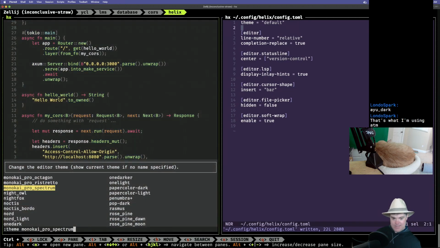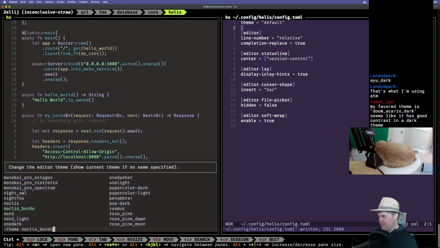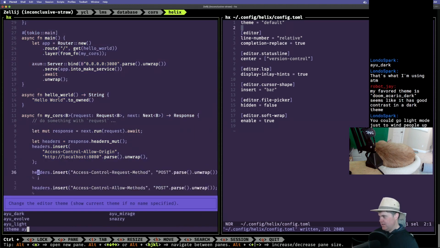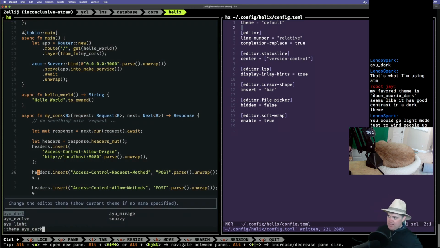Okay, some of them are nice. IU Dark. IU Dark. All right, let's see if we could find IU Dark. Whoa. Oh, that's at the beginning. IU Dark. Okay. Robot, your favorite theme is Doom Acario Dark. Seems as good contrast in the dark theme. I could also go with light mode just to wind people up.